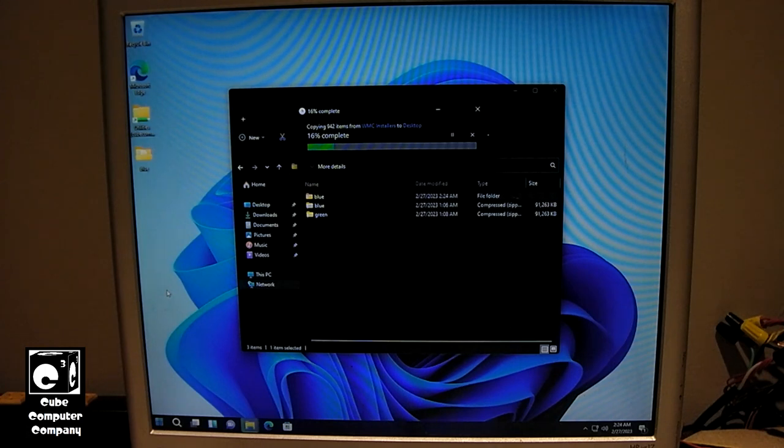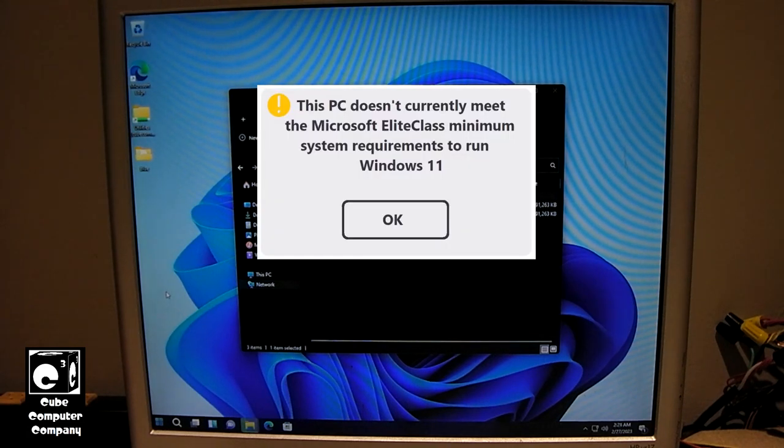This is a clean installation of Windows 11 Pro 22H2 on the Windows 11 test rig, which does not meet the Microsoft minimum system requirements for Windows 11, but it's running Windows 11 anyway.